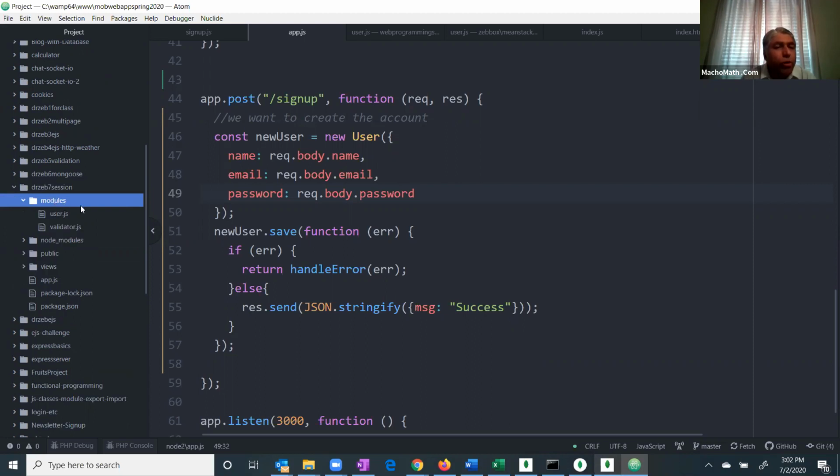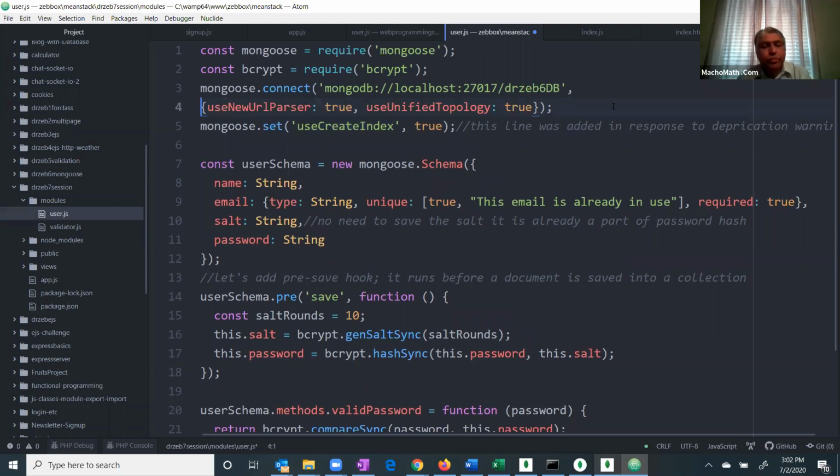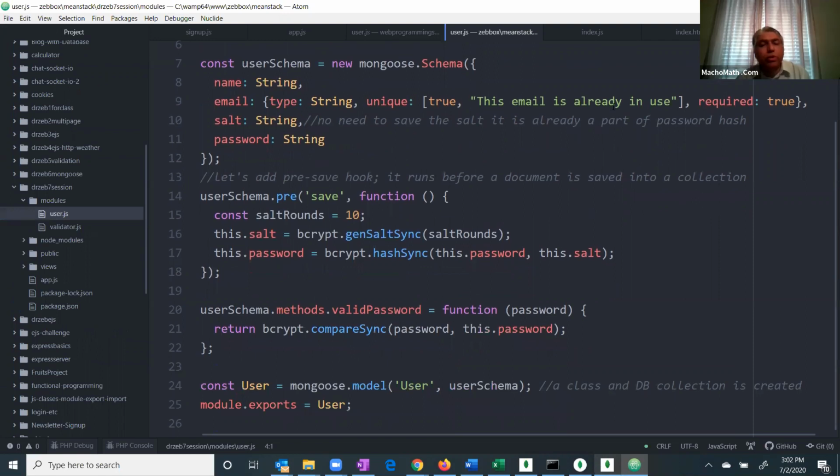Okay, so this is the project. This is the module folder. Here I have that user file. Let me flash this file in front of you. And this is the same file I was using previously also. So this is that same user file. I hope that you have got it, right?